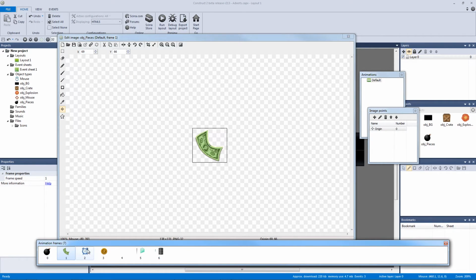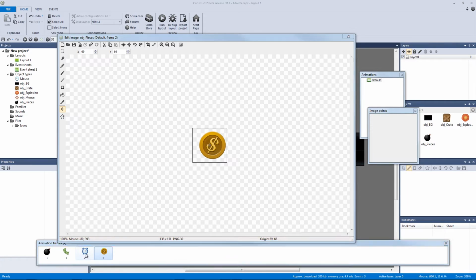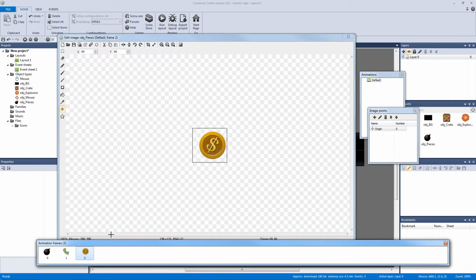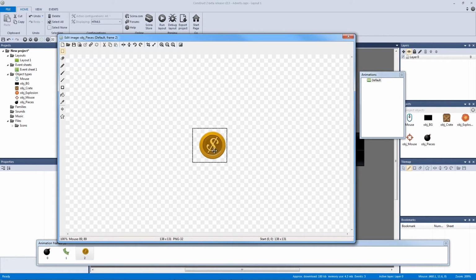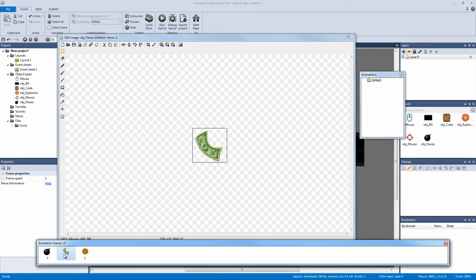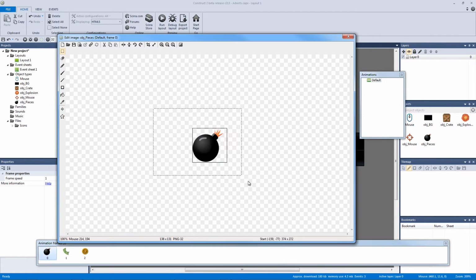The rest of the frames we don't really care about. Maybe we'll use the coin. But these we can just get rid of because I don't have a use for them today. We'll leave the coin there, and we can move this over a little bit. So let's think, how do we want to do this? And let's move the bomb over as well.